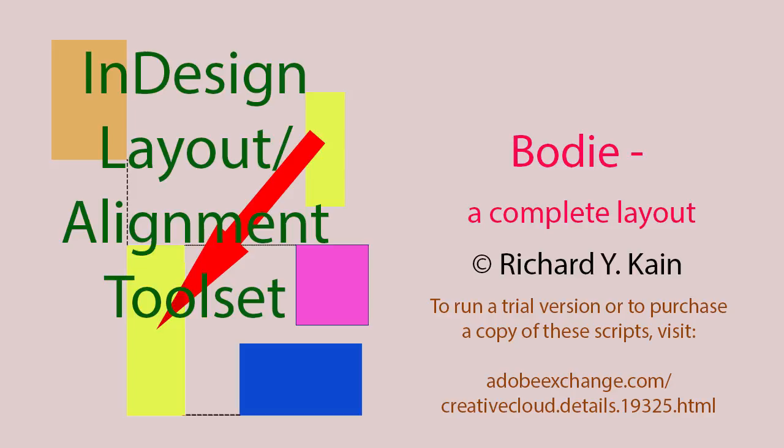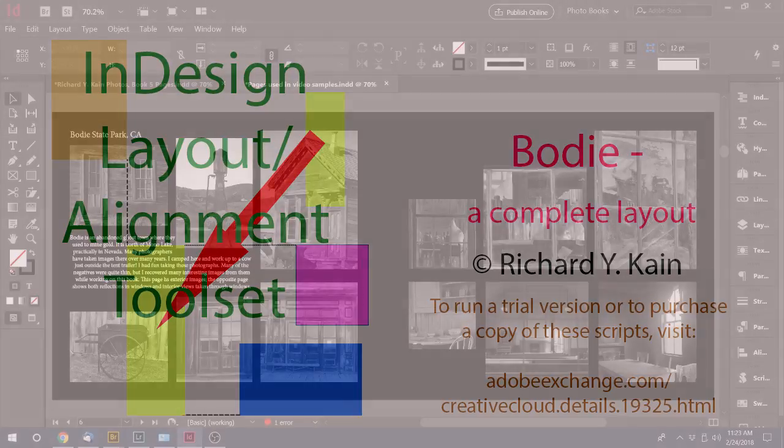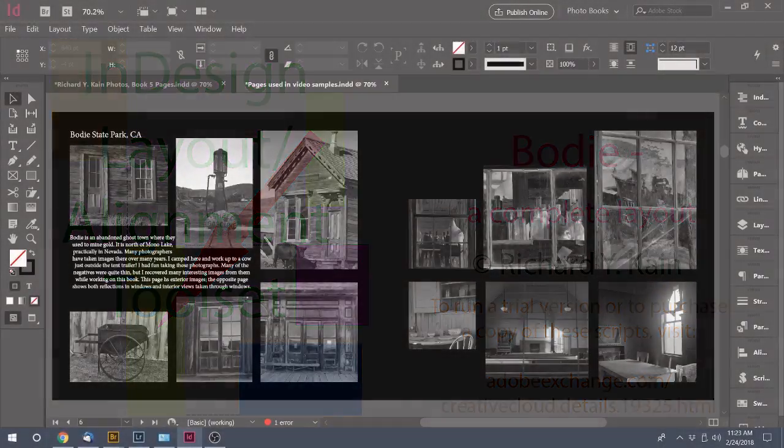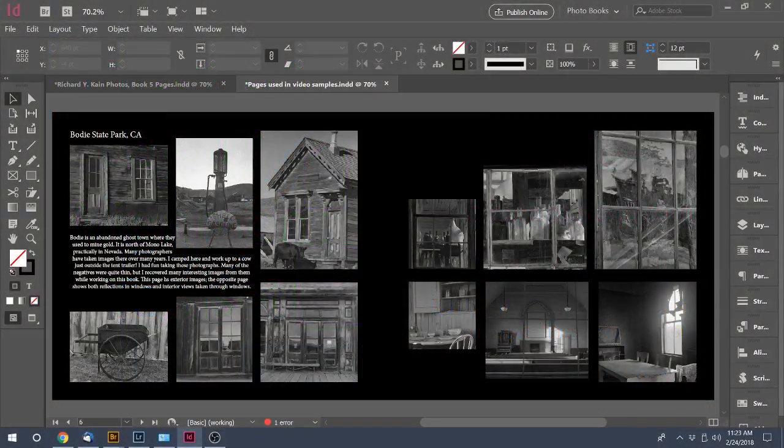Dick Kane here. In this video, I would like to illustrate how you can use my scripts for InDesign layout and alignment of elements of pages and spreads, the elements being text blocks, images, image frames, and groups, rectangular objects.